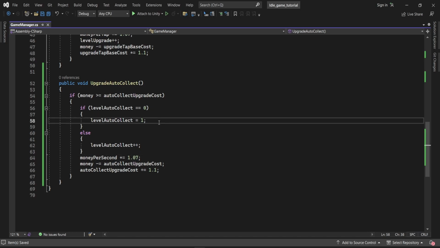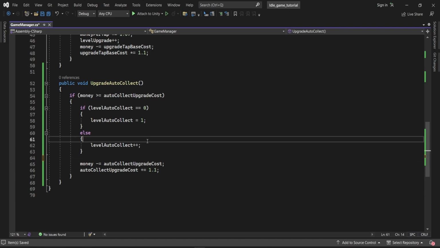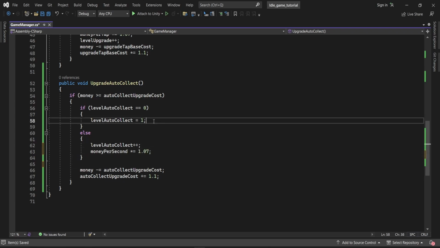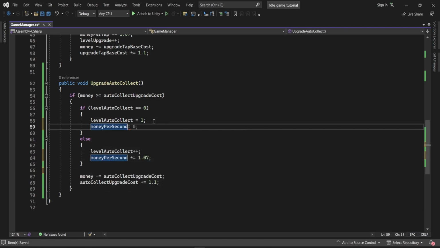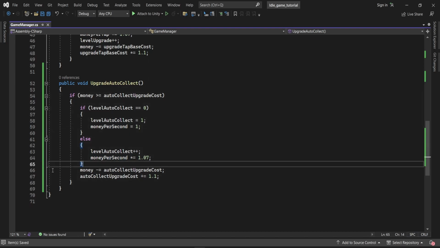And what I also need to do here in this if-else logic is that if this is the first time we have this upgrade, then the money per second will be changed from 0 to 1 to avoid any multiplication by 0. And if that's not the case, then we apply the base logic of multiplying it by 1.07.